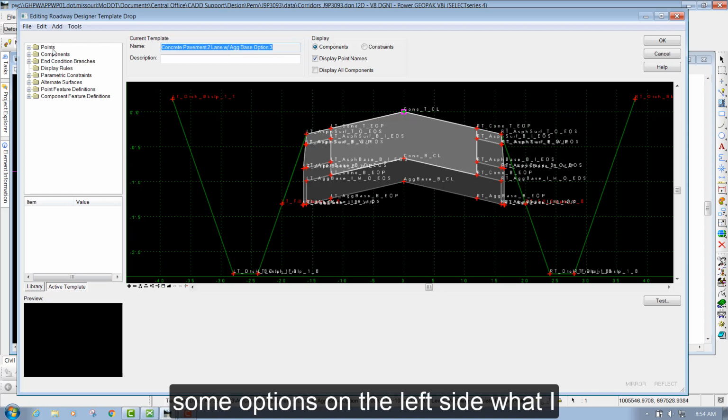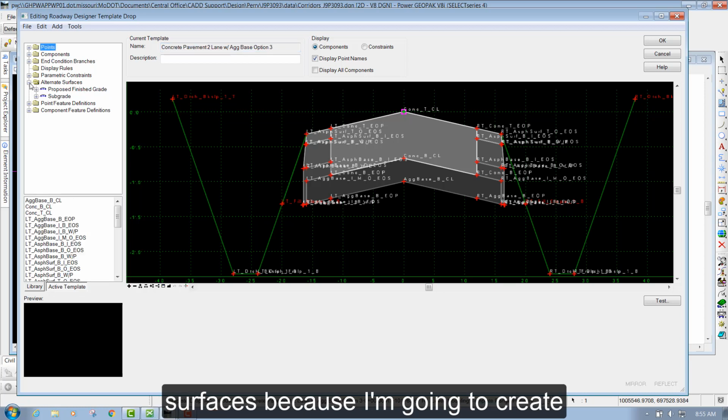When you do this, you've got some options on the left side. What I want to do is open up my alternate surfaces folder. This is a really good piece of information on this left side where you've got your points and your components and your display rules and condition branches, your parametric constraints. You can open these up and look at them. The one I'm really concerned about is my alternate surfaces, because I'm going to create this surface using the points in here to create that alternate surface.